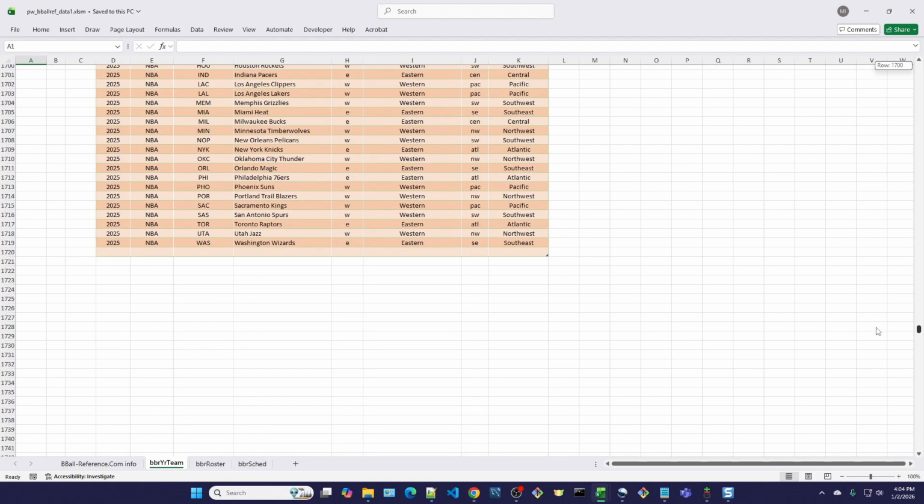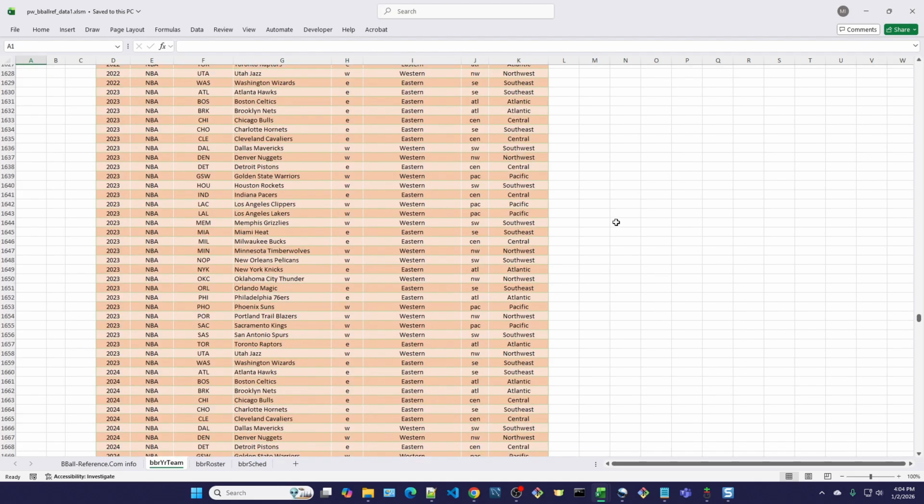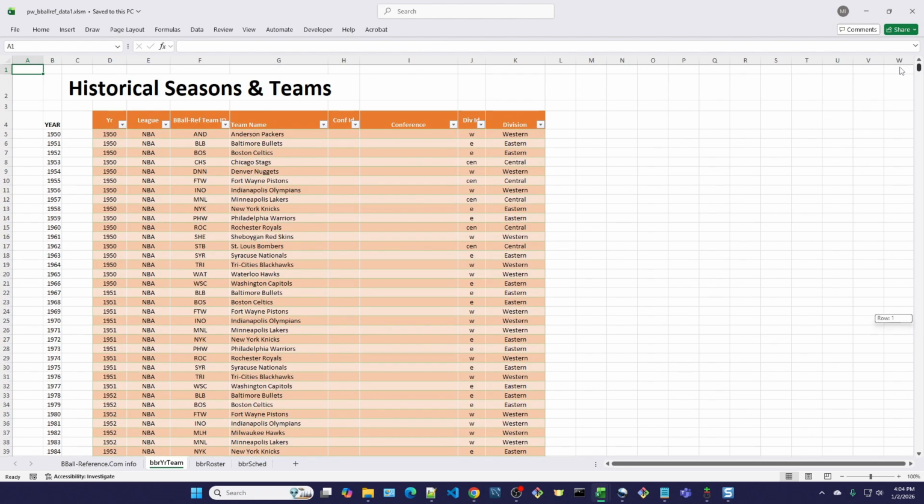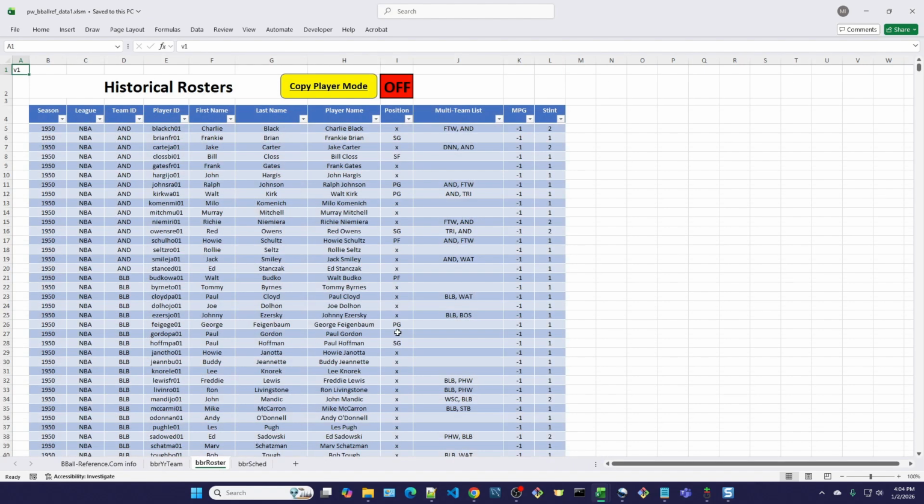So it's got all the teams, and you can also see it indicates if they're in a conference, which conference, and what division, and that's how it knows how to put the standings together. So that's what this year team tab includes. The BBR roster, like you'd guess, has all the rosters.